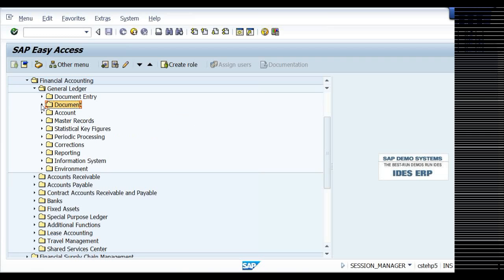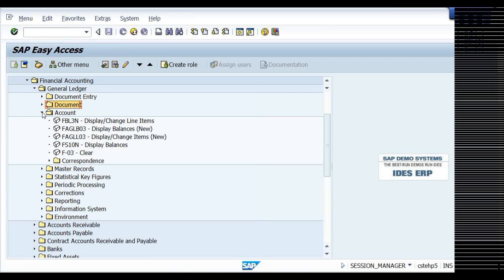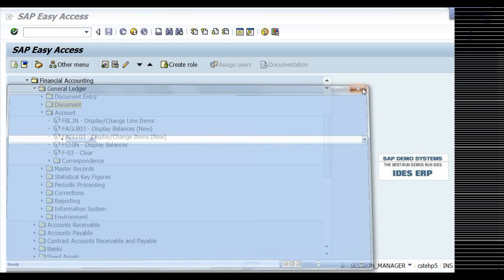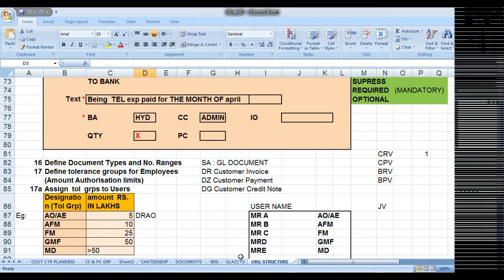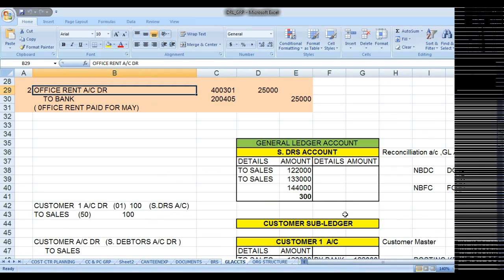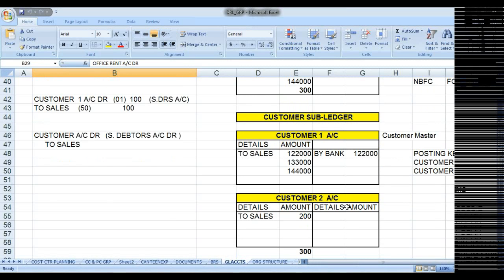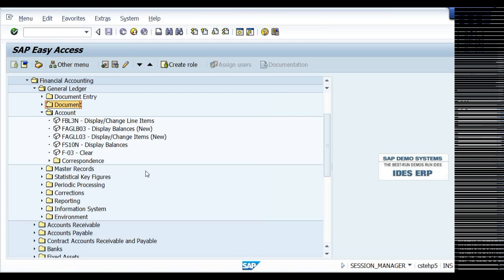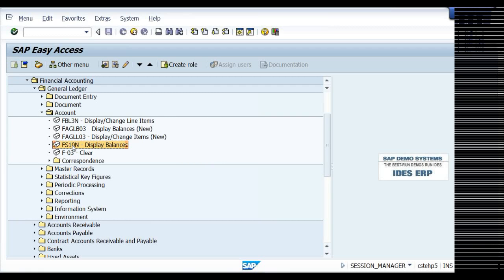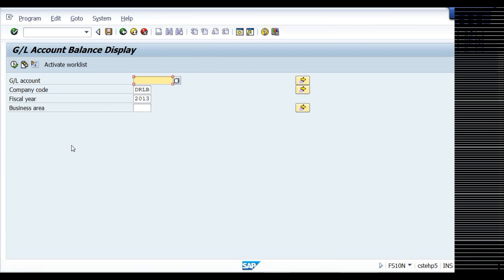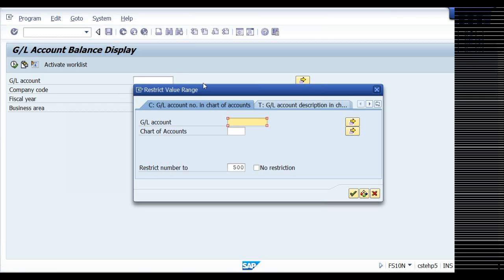Next, I want to see my account. I want to see the ledger account. Because we have created so many GL accounts and we have posted the entries, I want to see the GL account. In a manual system, what we do is create a T-shape account. And in SAP, I want to see this. Let us see. Go to account, FS10N, display balances. Double click on display balances. Whatever account entry you want to see, select that GL account.